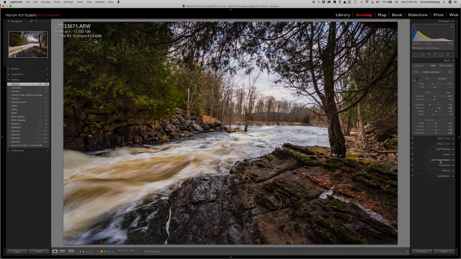Okay, so next section we're going to go down to is lens corrections. Is there any vignetting going on in the image, which is just darkening of the corners, or is there any distortion going on from using a wide angle lens? When I was shooting with this lens, I was using a Sony FE 16-35 f2.8, that's the G Master lens, and I was at 17 millimeters. So I'm at the wide end, and I may have a little bit of distortion going on. So I'm going to see what happens when I click on this Enable Profile Corrections.